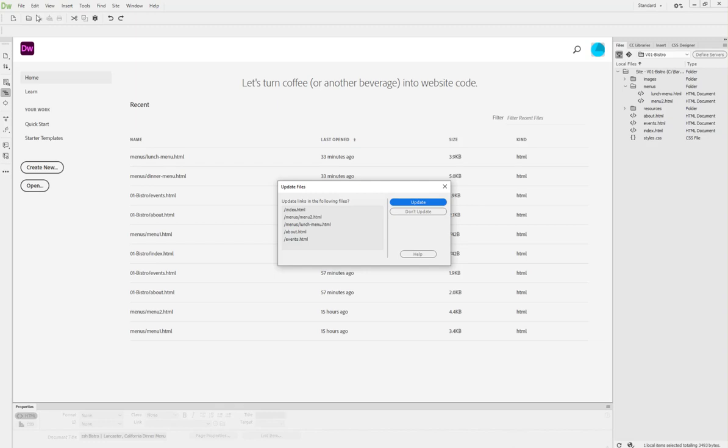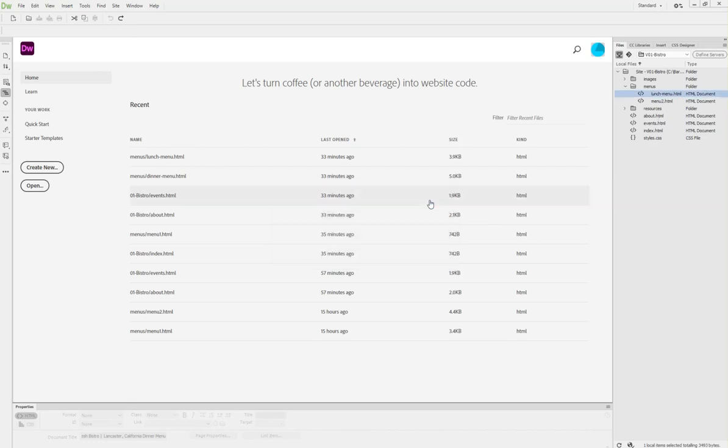Very important: make sure that you choose update. If you don't, it's still going to point to menu 1. So let's click on update. That will take care of that.